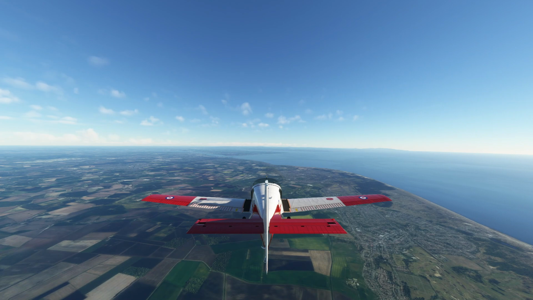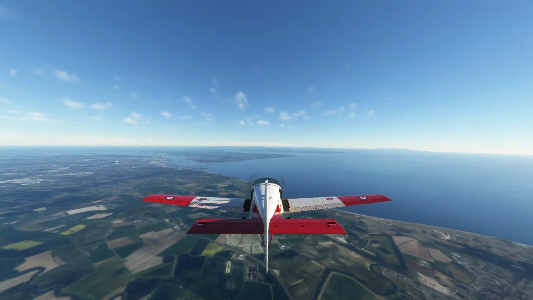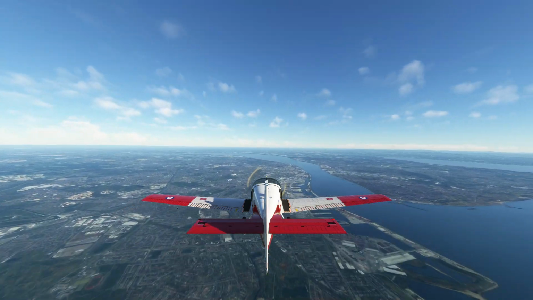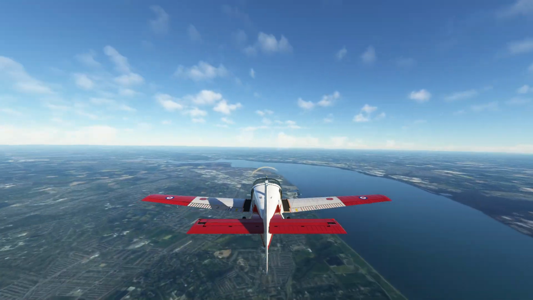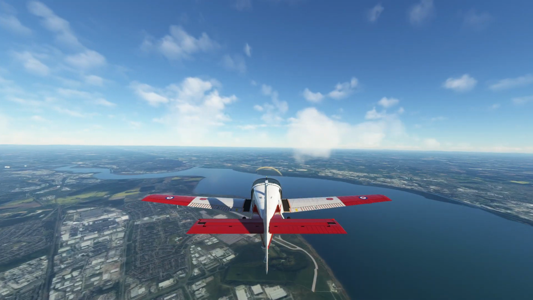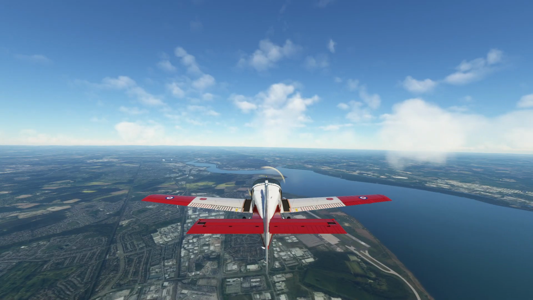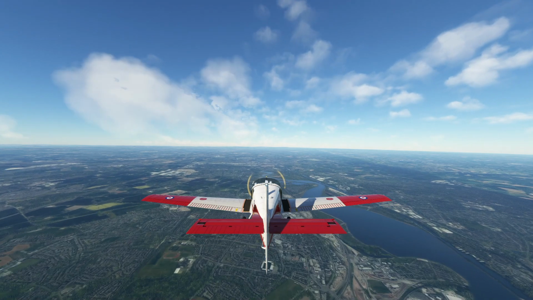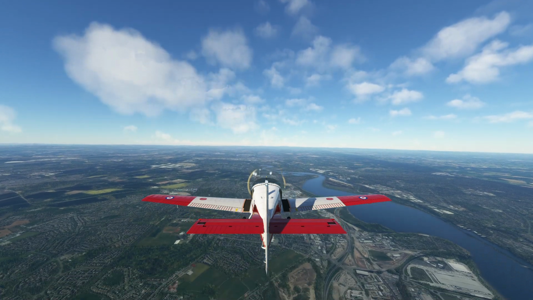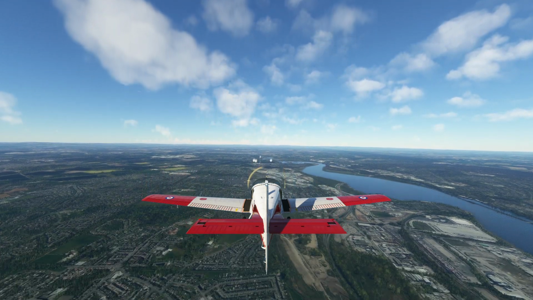Slightly, because we're ahead of the scenery engine now. We've been slewing for so long. We're actually miles ahead of it. There we go, we can see what we're looking for over here. Right, let's give the sim a chance to catch up.